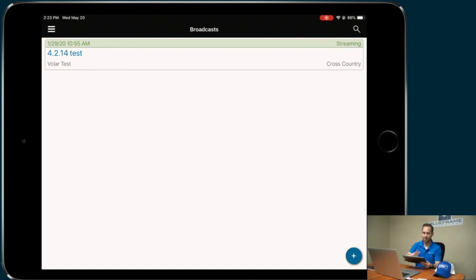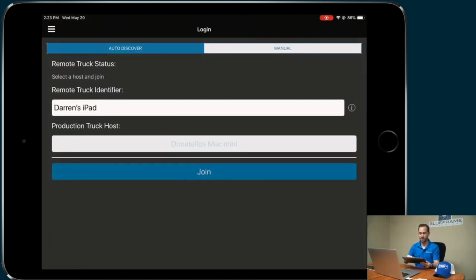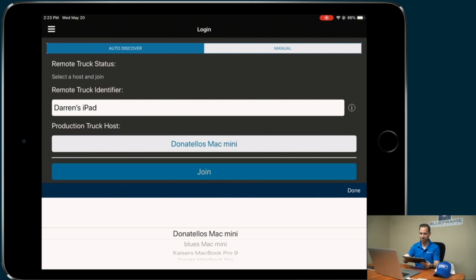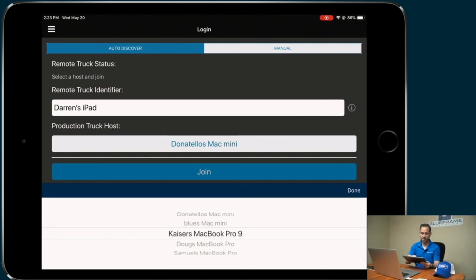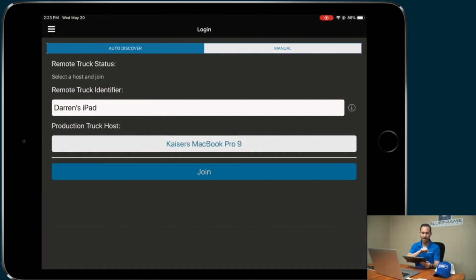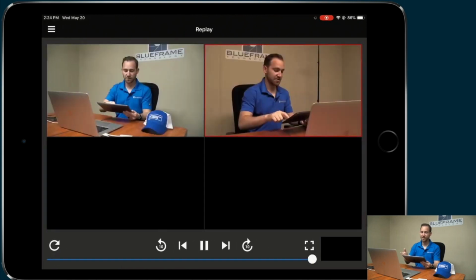When we open this up, you'll see the home page here. This actually allows us to connect to some broadcasts as well in some different ways. But what we'll do first is go to Production Truck and connect. You can see we've got a few different MacBooks and Mac Minis for us to connect to. You'll go to the Production Truck host field. I'm going to select Kaiser's MacBook, and then we'll click Join. Now you see the option to connect to the official replay selection. Select that, and now we have the camera feeds.